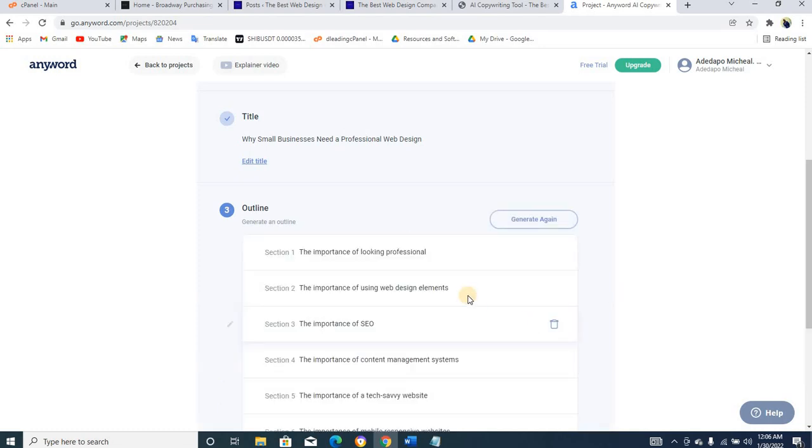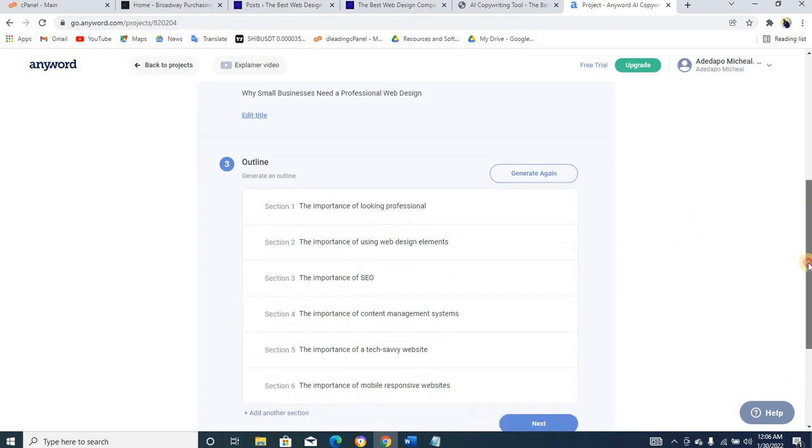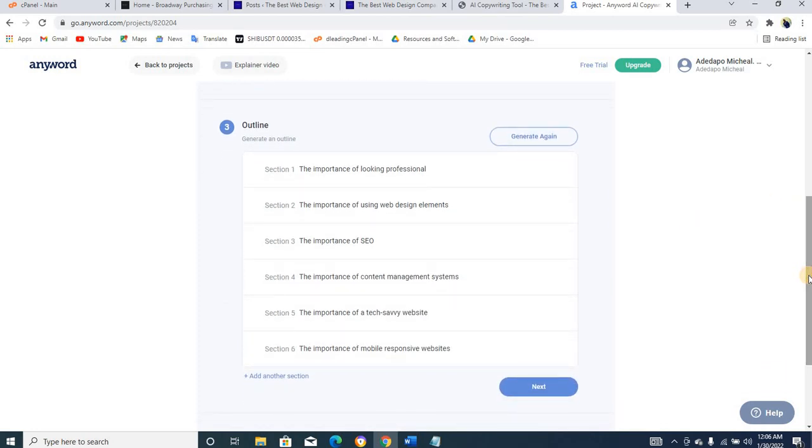Now the section 1 is importance of looking professional, the importance of using web design elements, the importance of SEO, the importance of content management system, the importance of tech survey website. Now these are all the sections it is going to write for me. Can you see? These are the 6 sections it is going to write for me. The importance of mobile responsive website. Can you see?